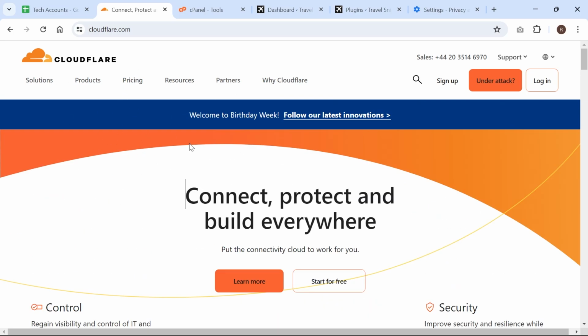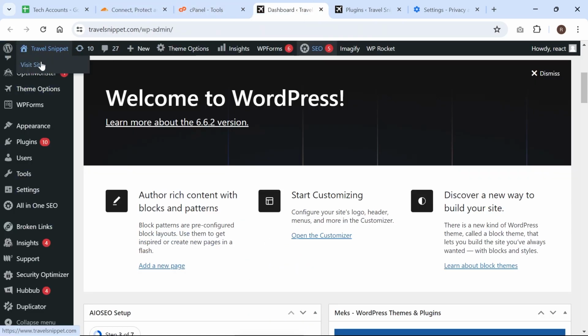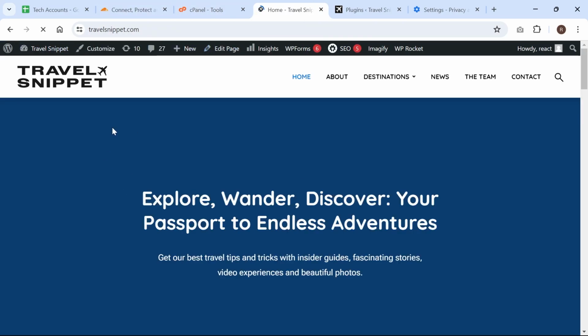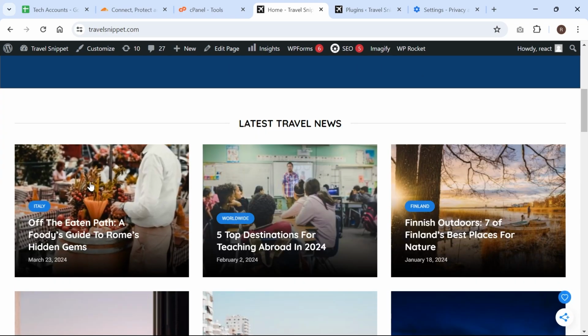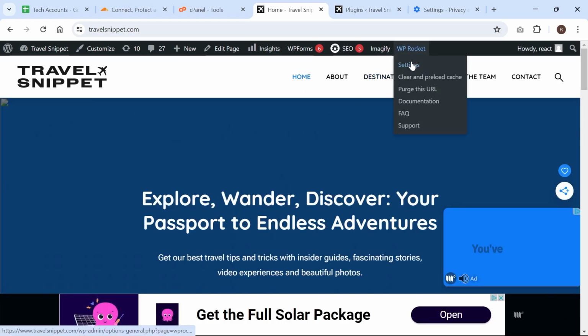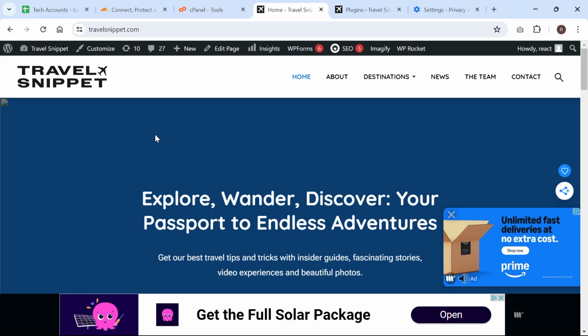And then once you've cleared all of this cache, when you head over to your live website, you should be seeing the freshest version. And then each time you make changes to your website, you just need to remember to go in and clear the cache like so. And it's as simple as that, guys.